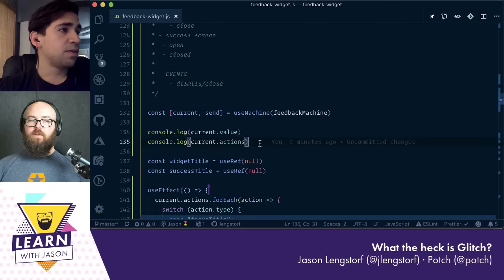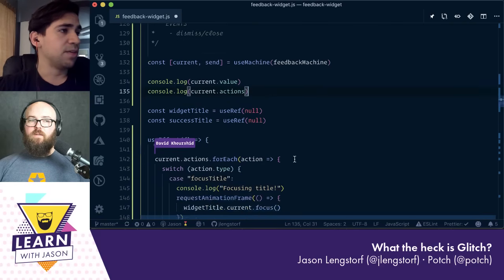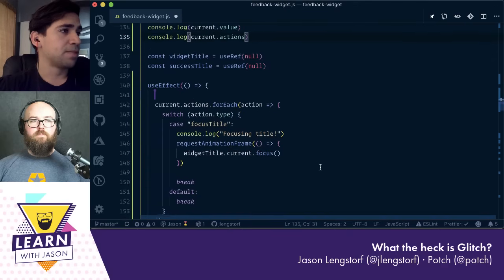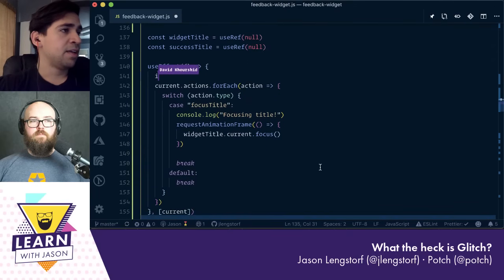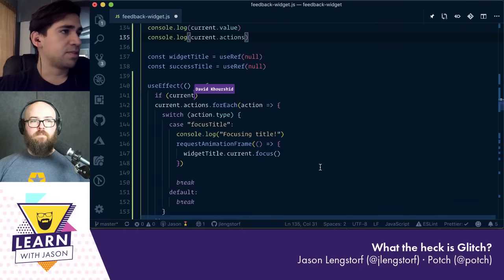Well, so for use effects, what we could do is there's this thing called, if not current dot changed.